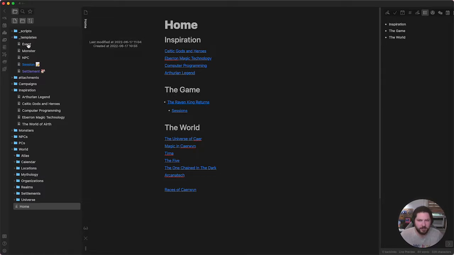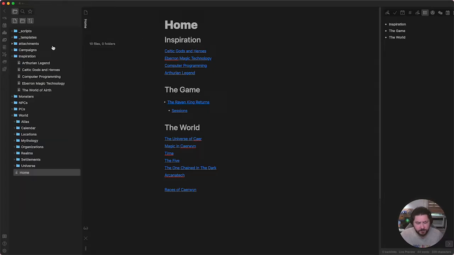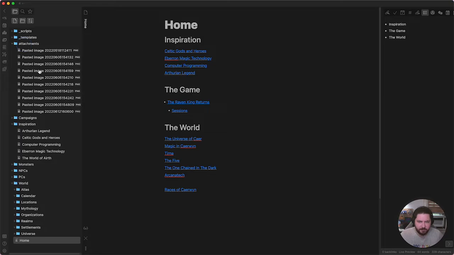And these are used to generate files in other folders and kind of keep everything in a similar structure. Next up is the attachments folder. This is sort of a personal preference. I like to have a top level attachments folder.